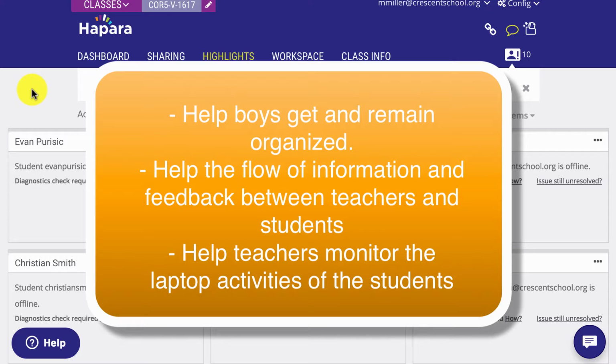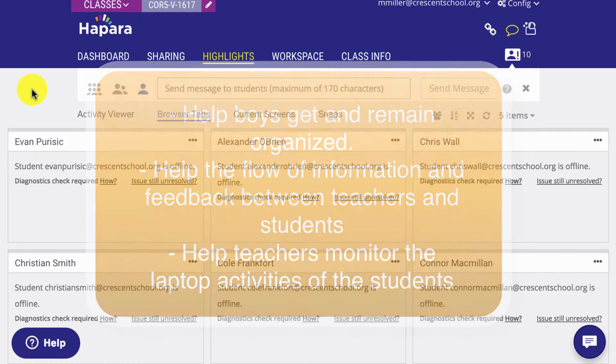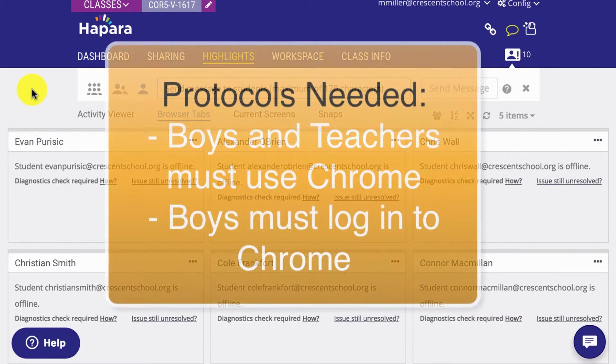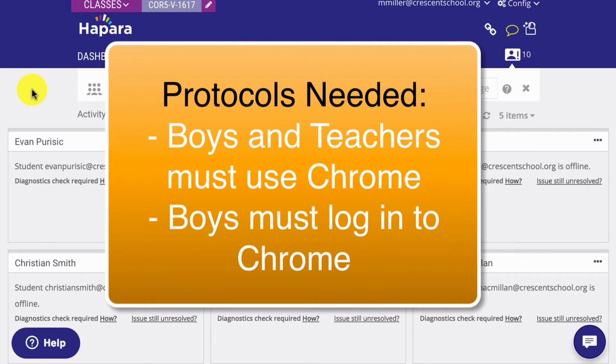Basically, the reason that we think it will be helpful to you is it will help keep the boys organized by creating folders for them, help allow an easier flow of feedback between you and the students because it gives you direct access to the documents in their Google Drive, and it can help you monitor what they are doing in class on their devices. The bit of a caveat on that one is you need to make sure they're logged into Chrome, but that is certainly something we can help you with, and it's just habit building.